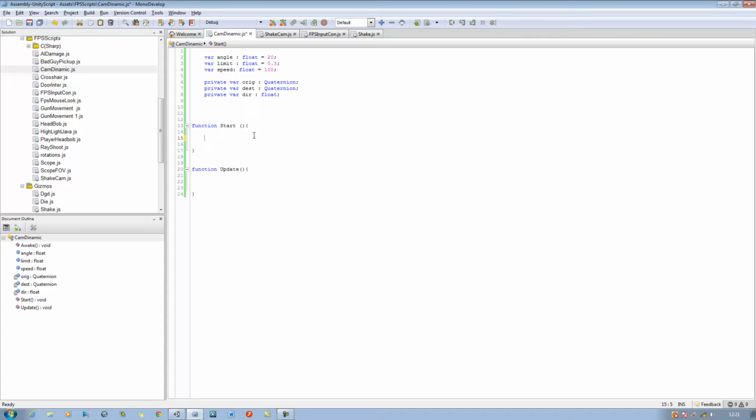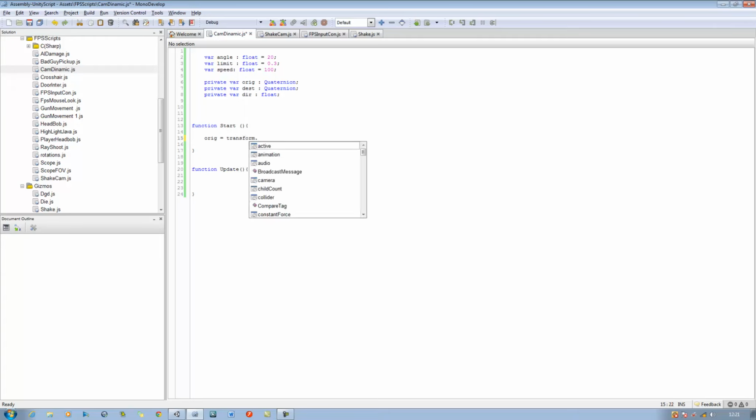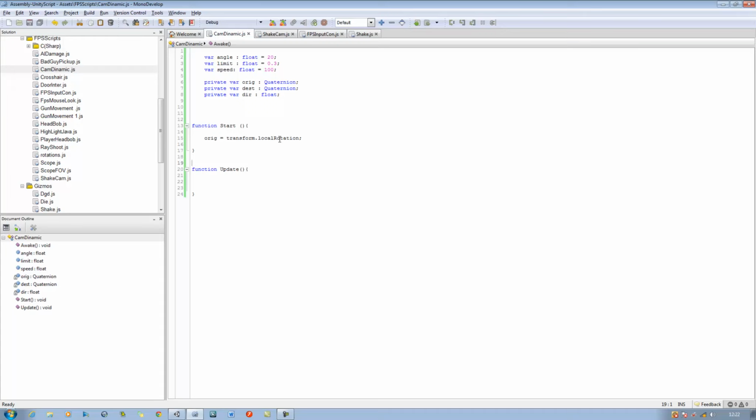So now that we got those out of the way, let's start placing the code down. In the start function, the first thing I want to do is lock the original rotation's position so it will know where it's going back to. So original, I put ORIG, don't forget, is equals to transform dot local rotation. Don't forget, it's rotation, not position, because we are rotating the object this time.